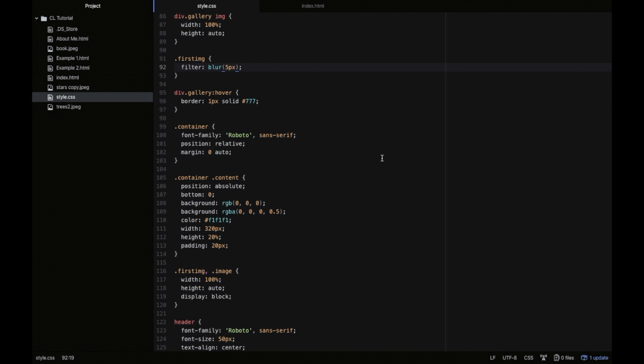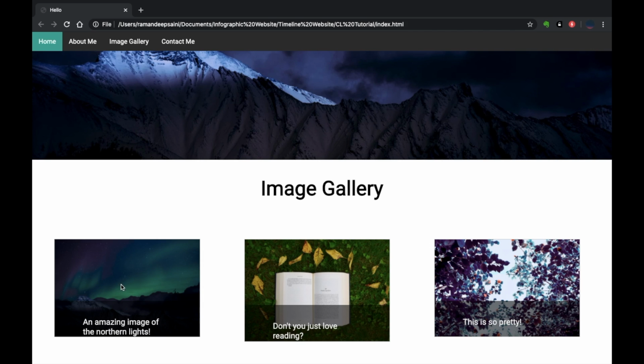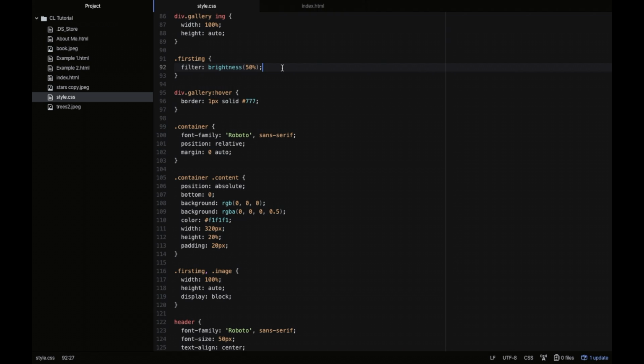After that, I'm going to show you how to adjust the brightness. It follows the same format as before, and it uses a percentage. As you can see, the brightness of the image got darker. This is because I put the value at less than 100%. 100% would be the image's current brightness, and anything under would make it darker, and anything over that amount would make it lighter.